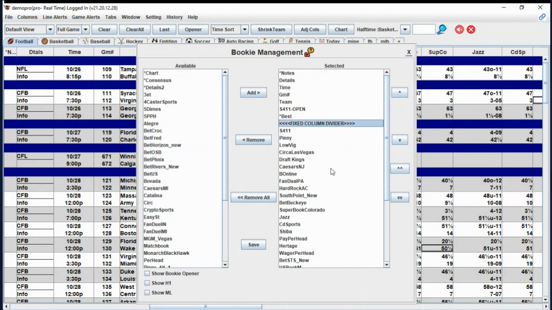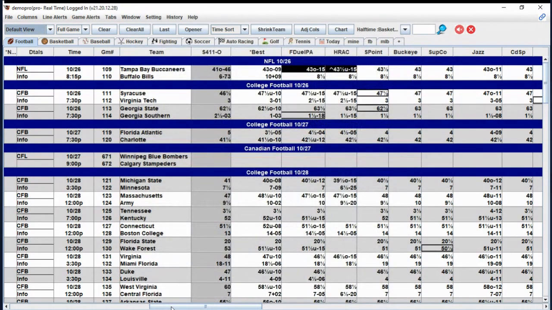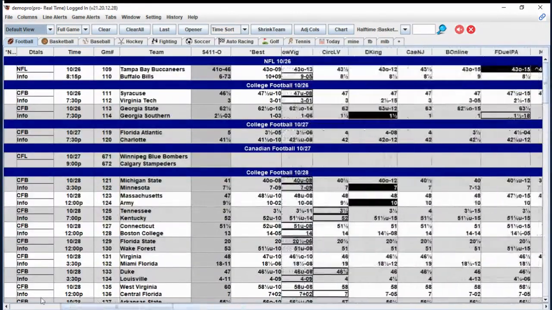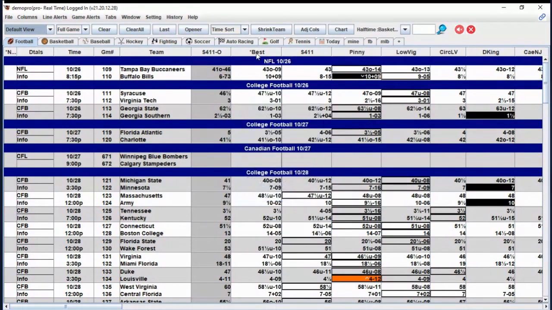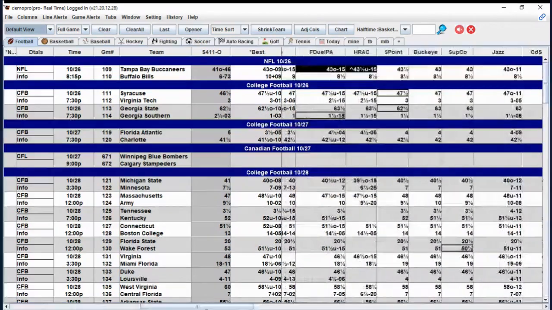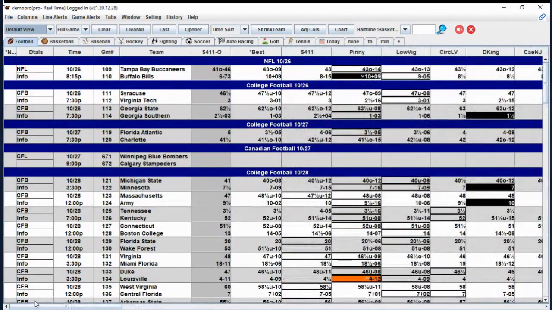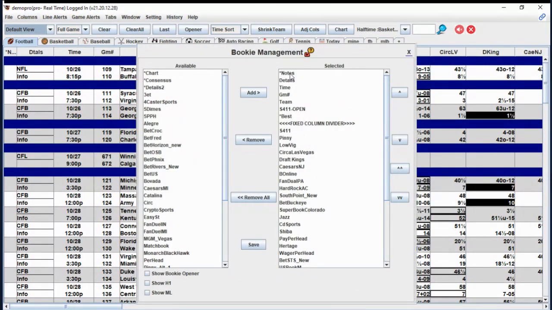There's a fixed column divider. What is the fixed column divider? The fixed column divider is essentially when you scroll left and right, it's right here before the best column. Everything after best scrolls, and the left part of the column is frozen. You can alter that any way you would like. So I have notes, details, time, game number, team, the opener at S411, and then the best column.